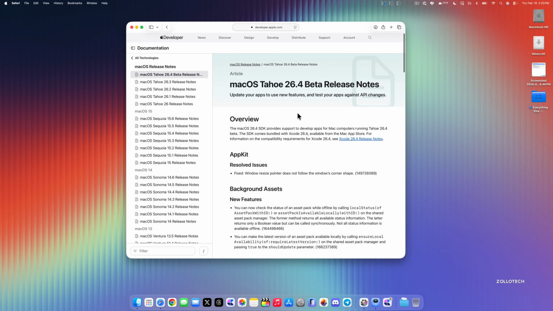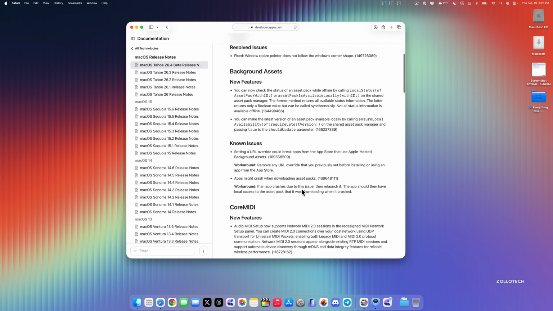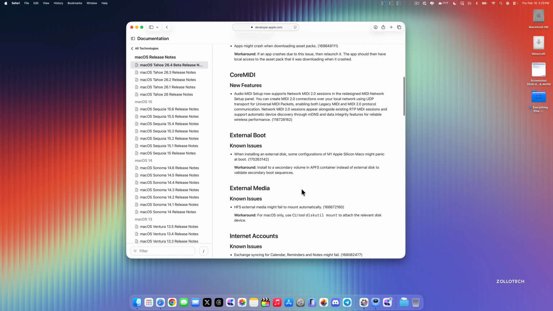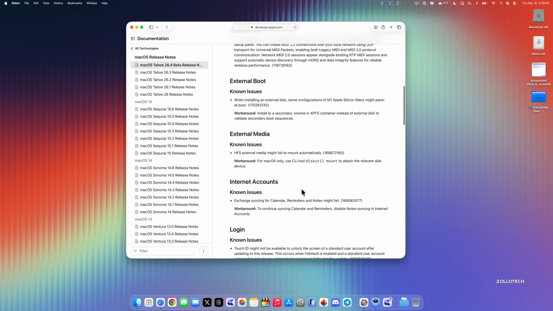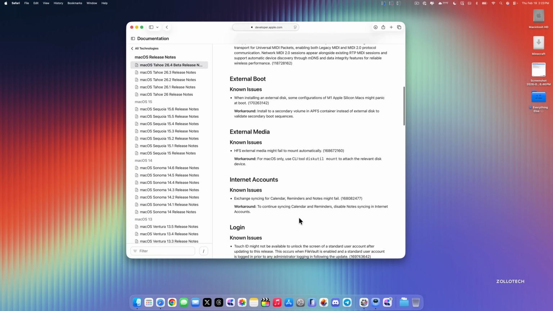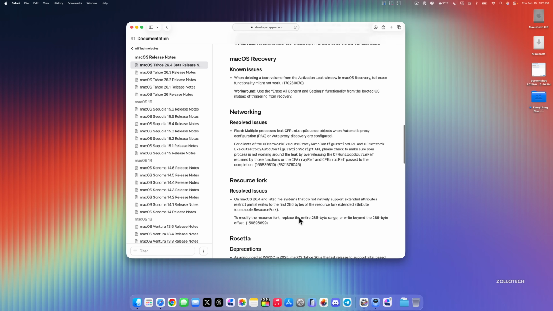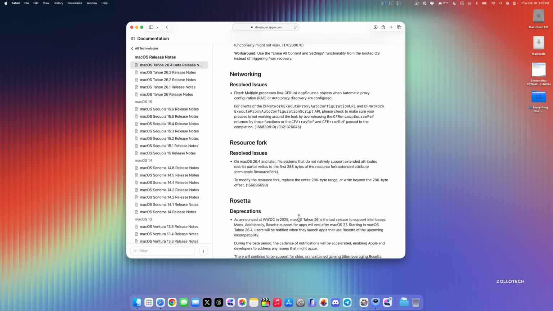Now, if you're wondering if you should install macOS Tahoe 26.4 Beta 1, at this point, I would say absolutely not unless you have a test Mac or a secondary Mac, especially if those deprecations with Rosetta-based applications apply to you, and then you have issues with HFS external media or anything like that. I would hold off, as these should be resolved by the time it's released to the public, as it's currently in beta. So just keep that in mind. There's definitely some issues here and there, but they are making improvements and steps forward.